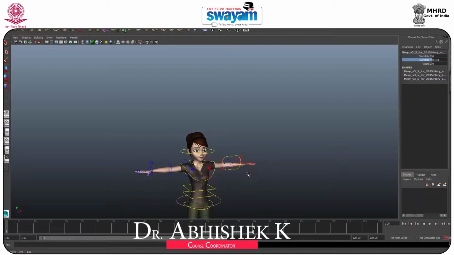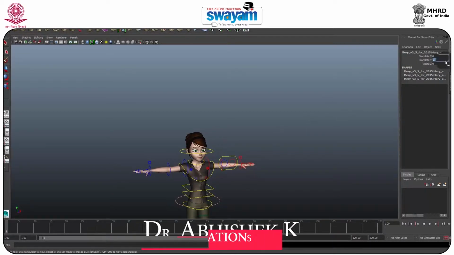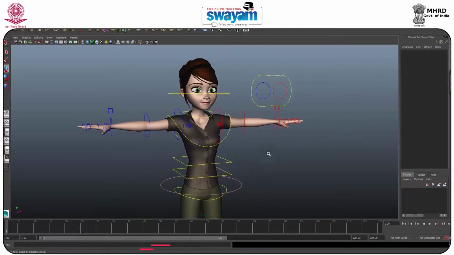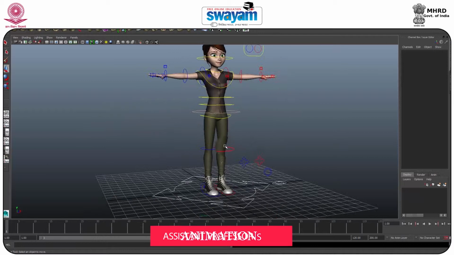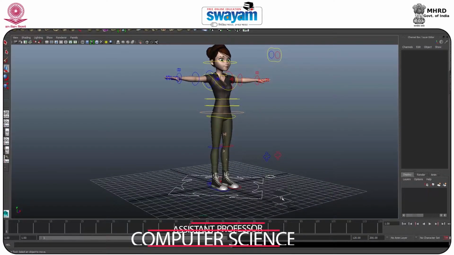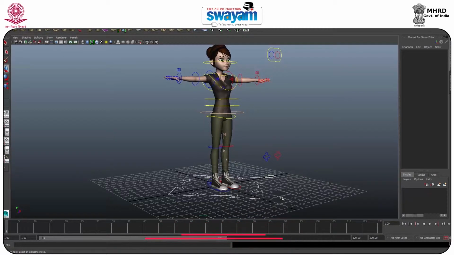Hello everyone. So in this session we will do the blocking in Autodesk Maya. As you can see, we have the character, and after that we'll start the blocking process inside Maya software. Right now we will do the blocking inside Maya, and we will manipulate each and every part one by one.